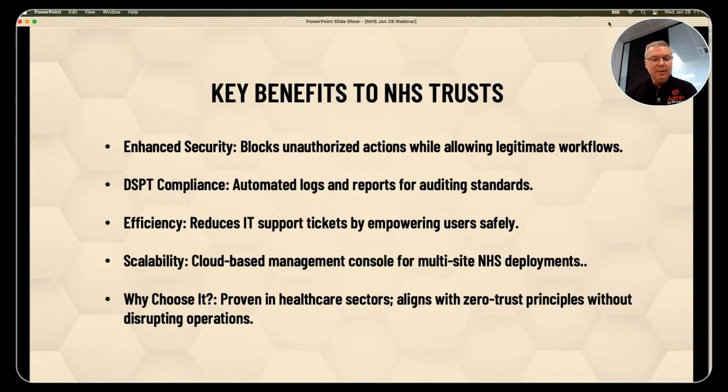Why does all this matter? At the end of the day, trusts need strong security that doesn't get in the way of clinical workflows. Admin By Request fits into that sweet spot. Zero trust friendly, simple to run, and aligned with NHS requirements.